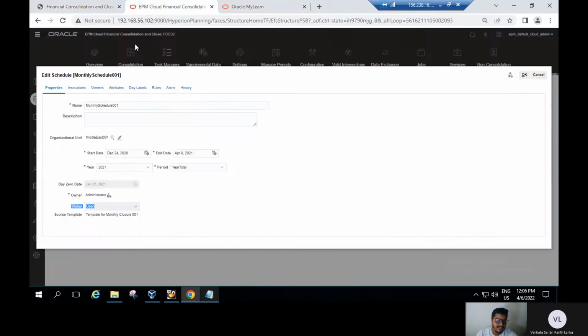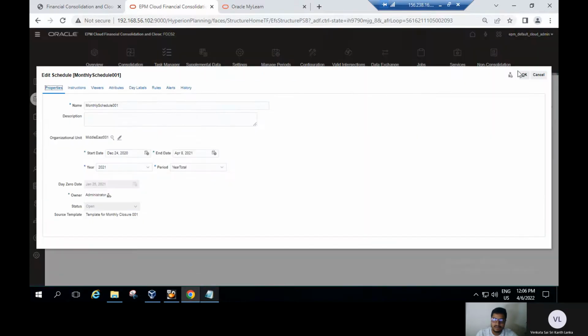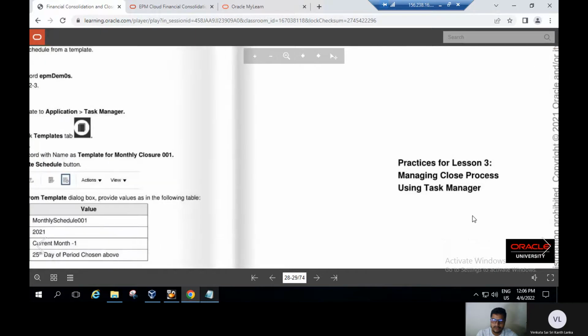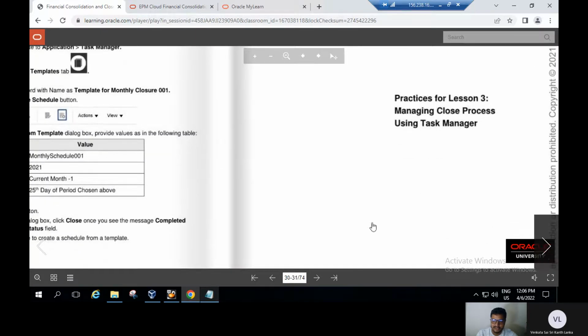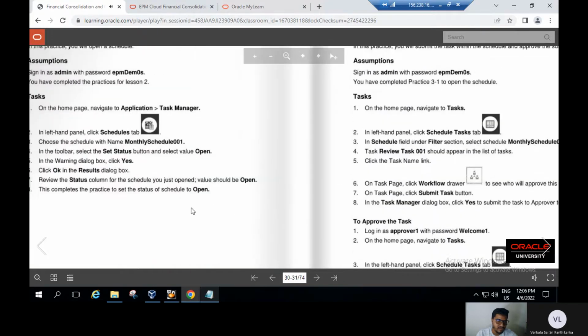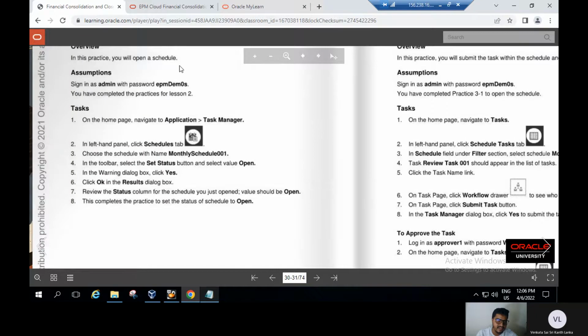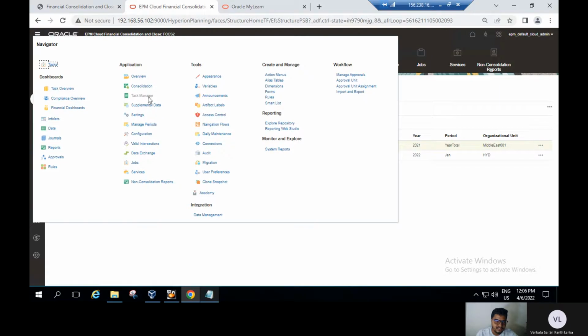So like this, we will create a schedule for the template that we have created in our application. After that, this is the schedule that we have created now, monthly schedule 1. We'll click on OK. And now we will see how to manage the close process using the task manager. So in this, we will go to the application home page, navigate to the application, and select the task manager.